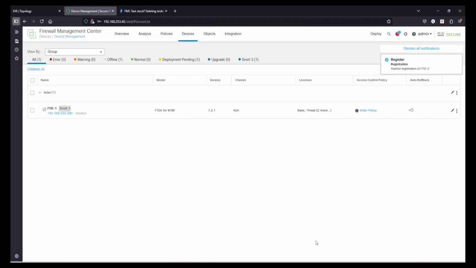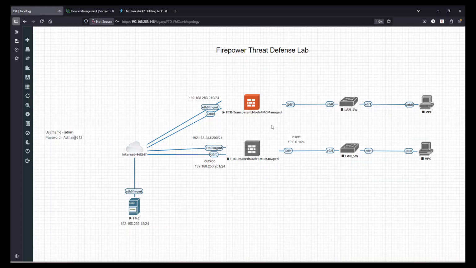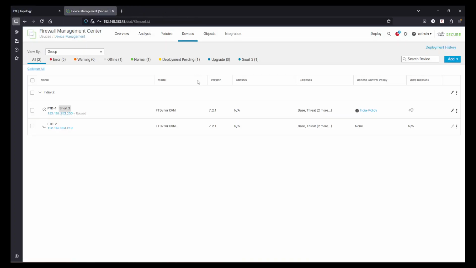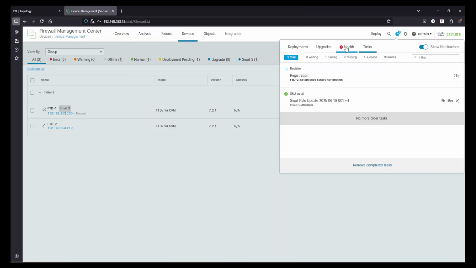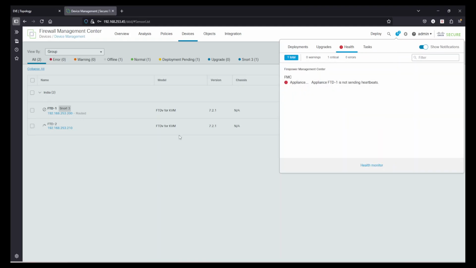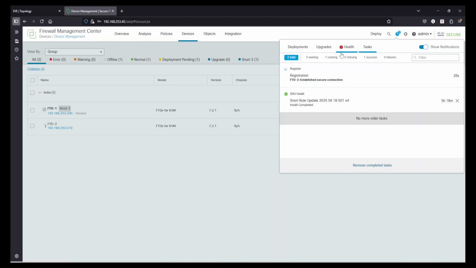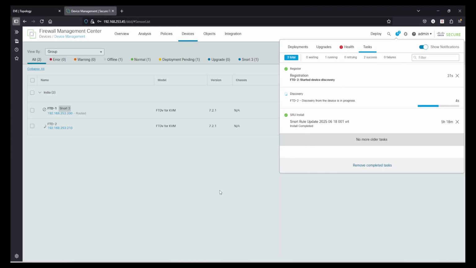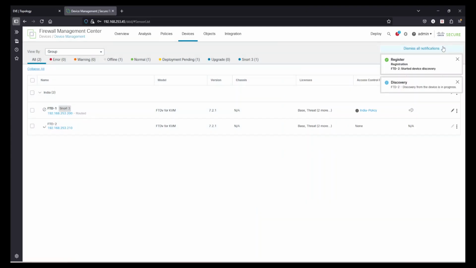Now, FMC is trying to connect to the FTD, which is this one here, which is running in transparent mode and is managed by this FMC. And let's see. Yeah, it looks to be going good here. Let's see what else is running. Health is regarding FTD1, because the FTD1 is already powered off. So nothing like that to be worried about. Under task, establish secure connection, which is good news. Started device discovery.